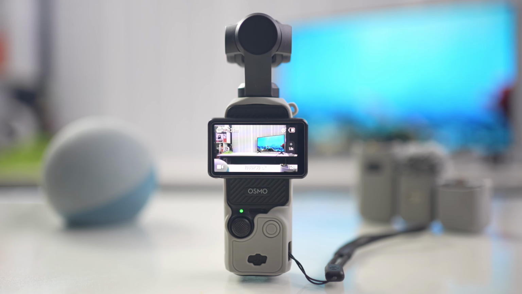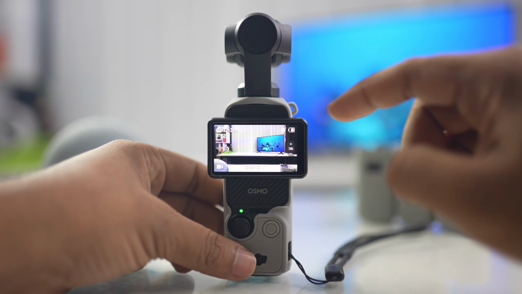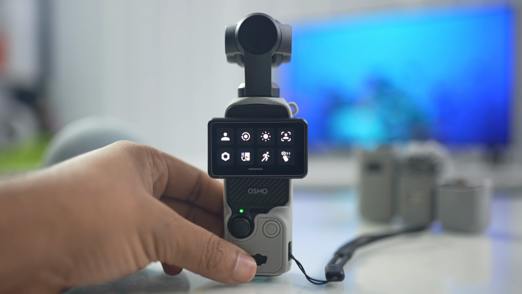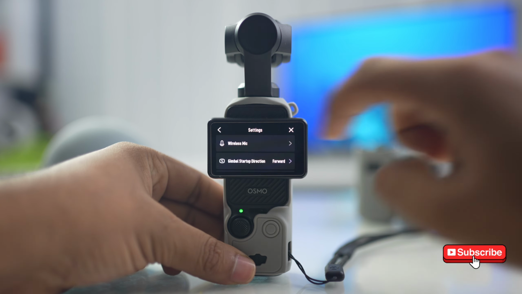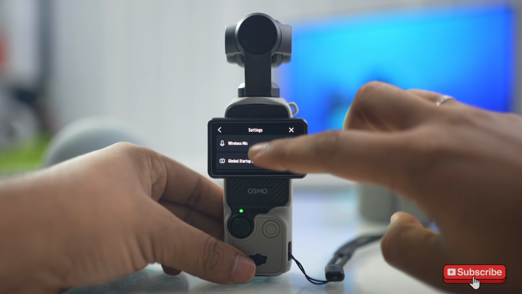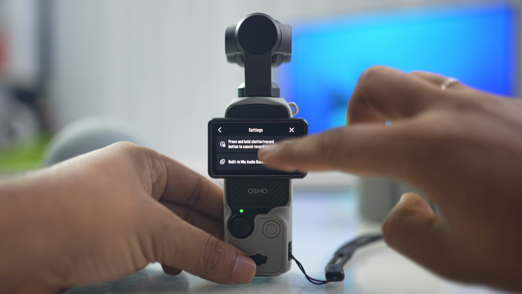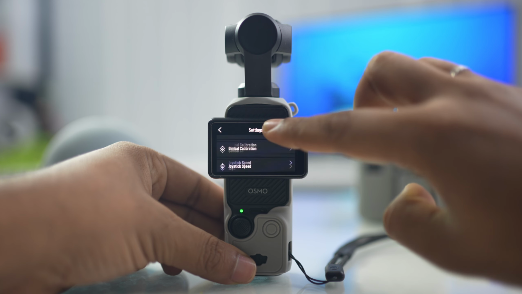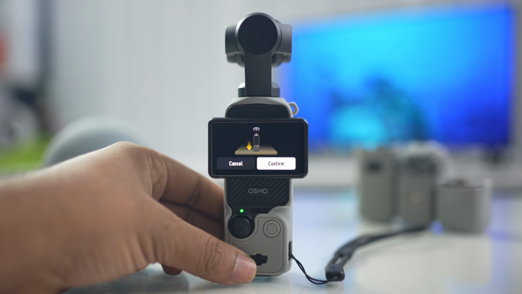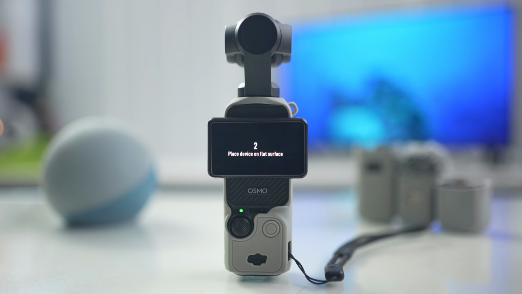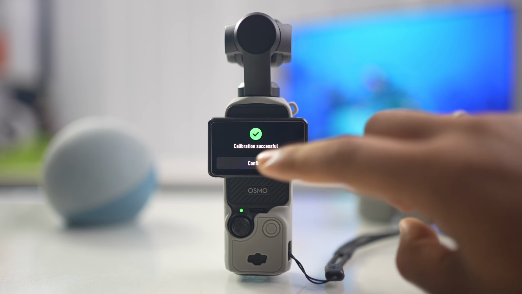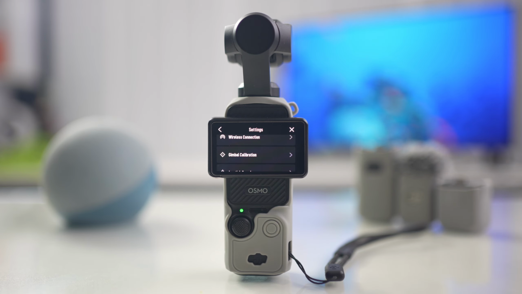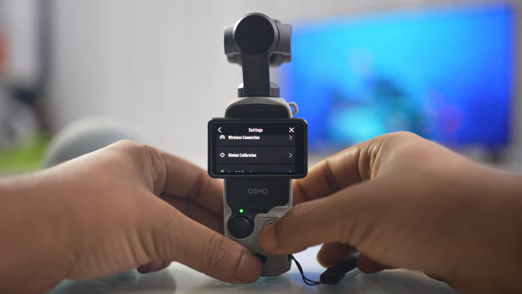Solution 1. Gimbal calibration. First, turn on the camera, then swipe down to bring the menu options. Now tap on the gear icon. Scroll down a little bit. Find the gimbal calibration option. Tap on it, then tap confirm. Wait for 3 seconds. It will start to calibrate, so don't move your device at that time. After that, you will see a calibration successful message. Tap confirm.